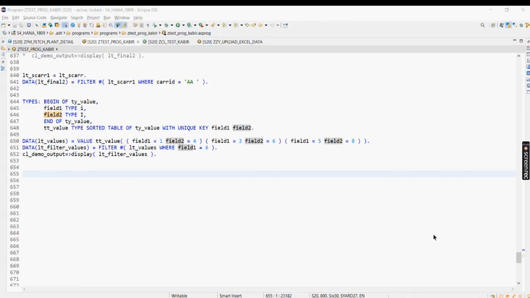Here I'm using the table, not the table line, in line 648. I've created two keys here, field 1 and field 2. If you create multiple keys, you need to specify them here, key point number 1, and accordingly you can use the same here. As simple as that. Whatever you specify here, you need accordingly.